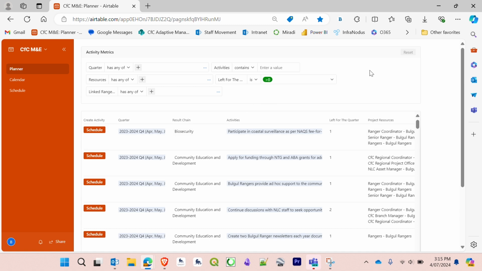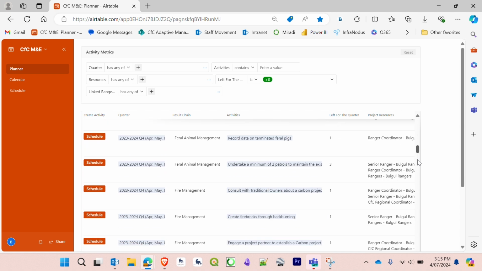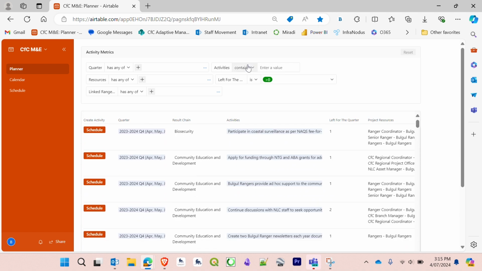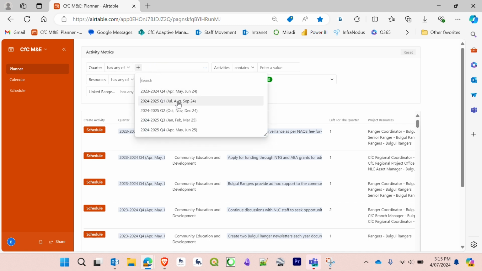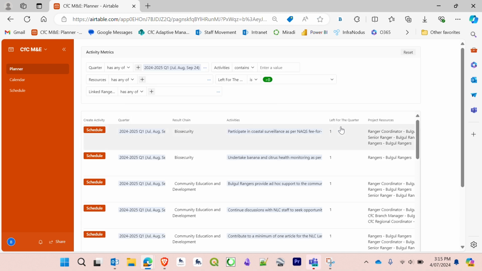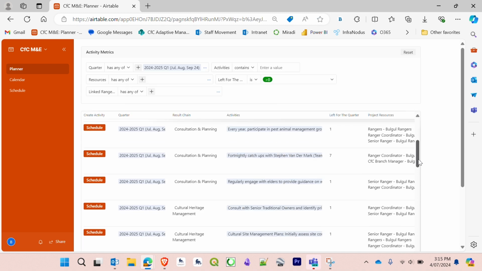So the first thing you will do when you start to do some planning or some scheduling, you will say, oh, I want to plan for a specific quarter, because this list is really big, and I need to make this smaller to find out what I'm after. So I'm going to click on the plus for quarter as any of, and I'm planning for quarter 1, 2024-25, because we're in July. Certainly, as you can see, this list is much smaller.